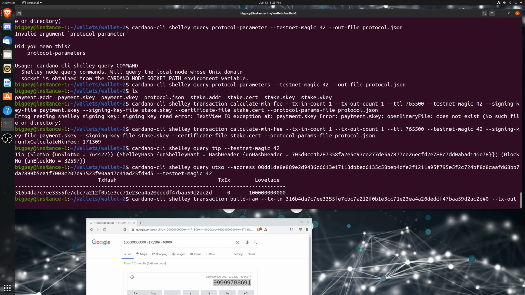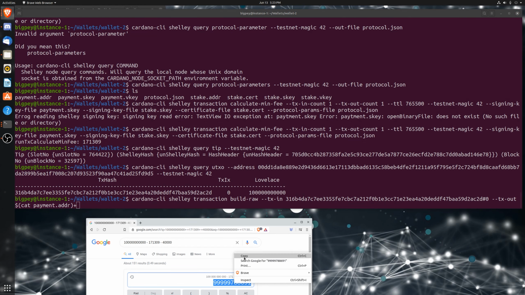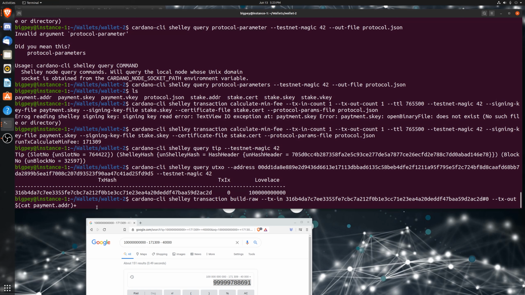Okay, so tx-out. And then we're going to do the cat payment address that we did earlier, the little cool thing. So we are in wallet 2, so we can do this. So we need to do dollar sign parentheses cat payment.addr, because remember that just reads that payment file. And then we're going to have to do plus, and then we're going to do this number that we came up with earlier. That's why we calculated that.